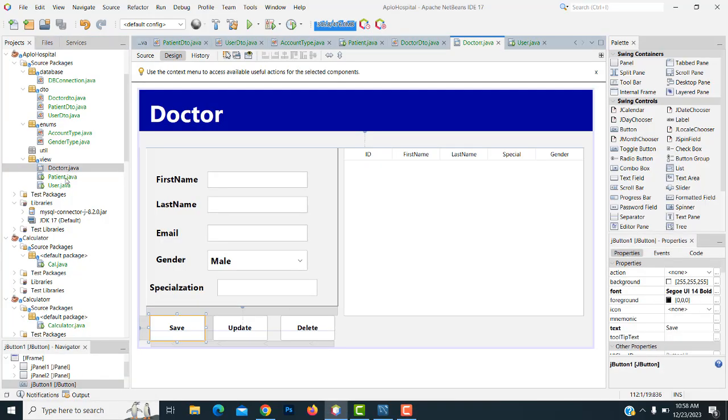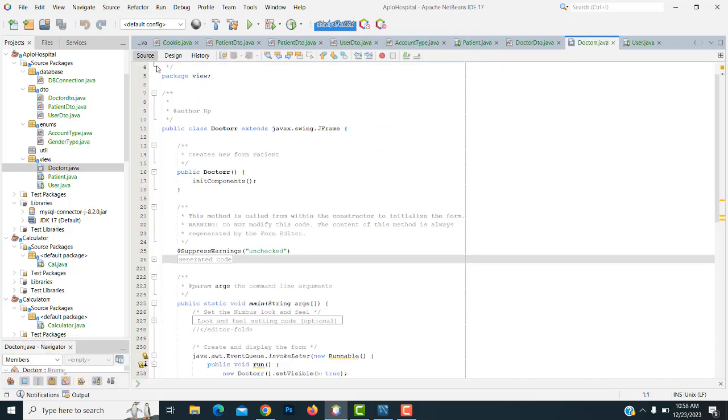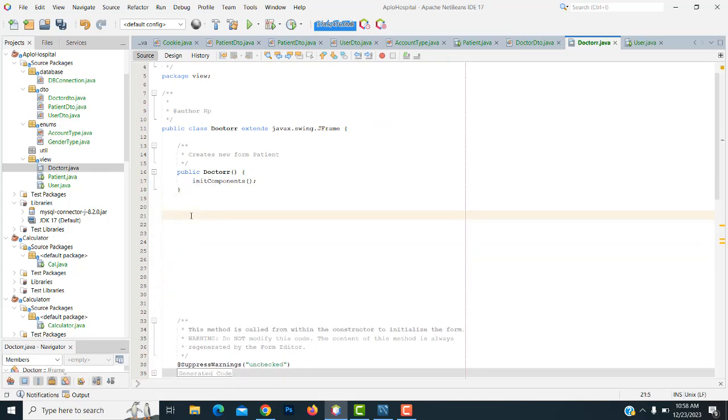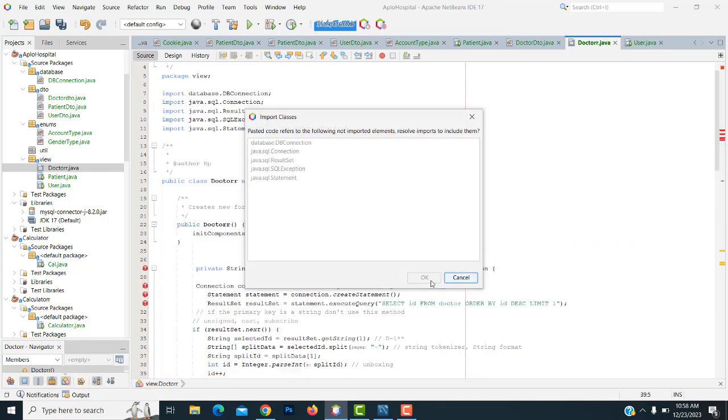Right now we have selected the doctor. Now we have to add the record into the database. Before that, we have to generate the auto number generator. So how to generate the auto number generator? We have to go to the source. This is the constructor. After the constructor, here I'm going to explain it.